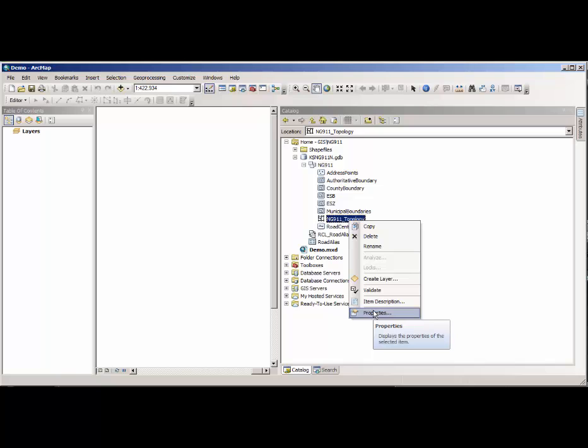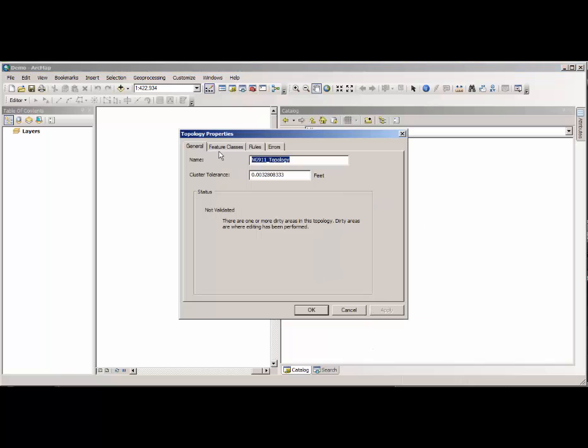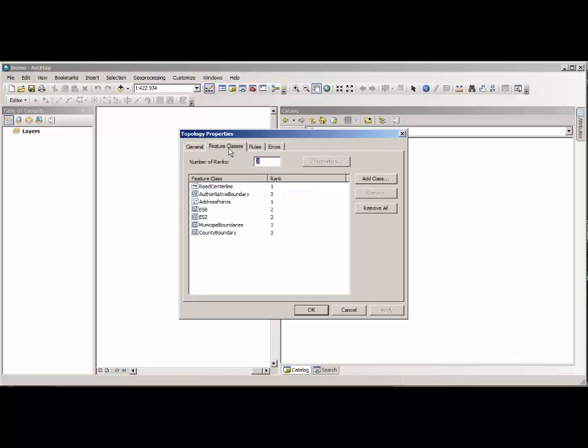So let's take a look at the properties. The first tab we get, of course, has a name. The next tab has all the feature classes that are participating in the topology. Inside the Kansas NG9-1-1 data model, that is every feature class. Next to the name, you'll see a rank, and that rank is for accuracy. The point of the rank is that the higher the number, the more accurate the features are considered to be, each point of the feature.